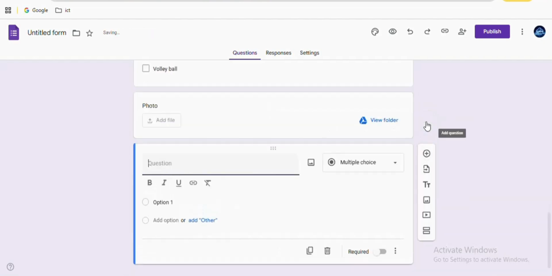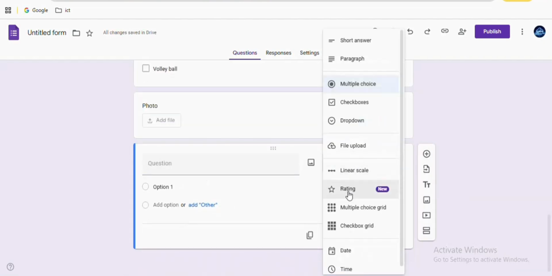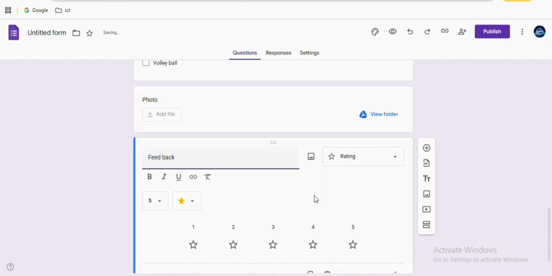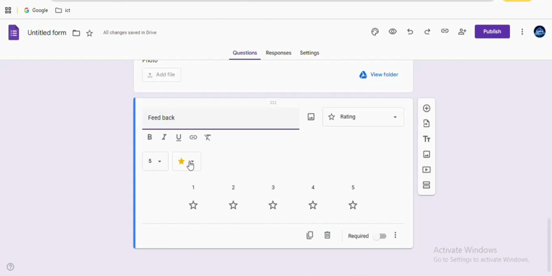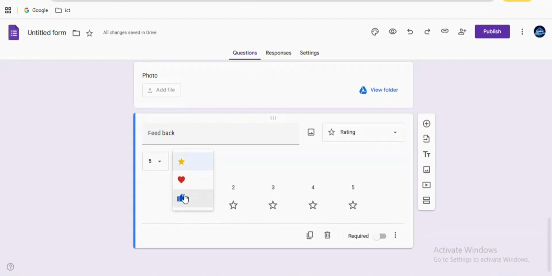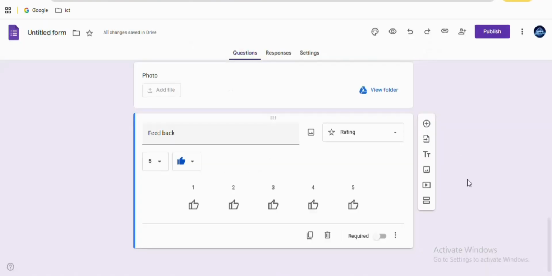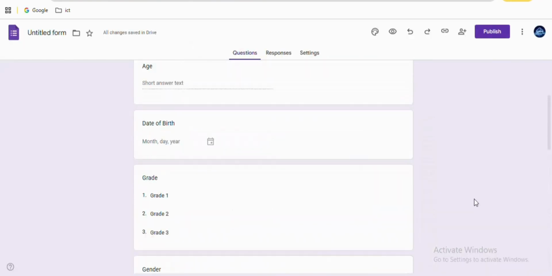And I'm going to another question. In this question I would like to give a rating. You can select any of these ratings. I'm just selecting this rating, and I'm providing the question as feedback. And you can select these feedback icons as well. If you would like to add a video from YouTube, you can search for that and just add that field as well. Okay, now let's preview this form.